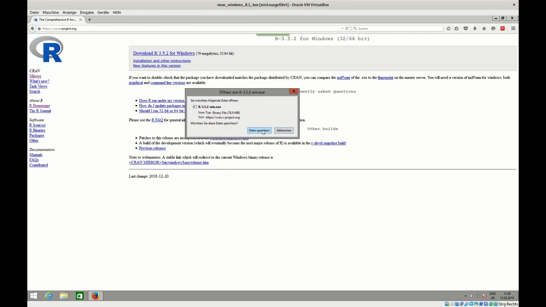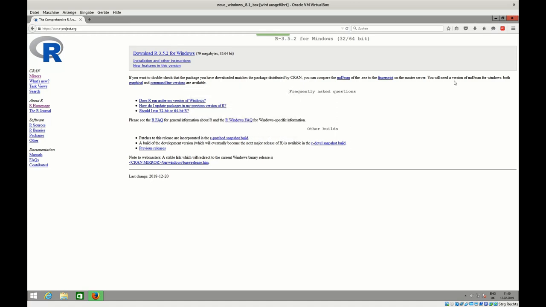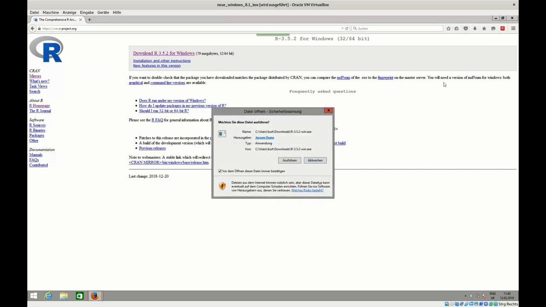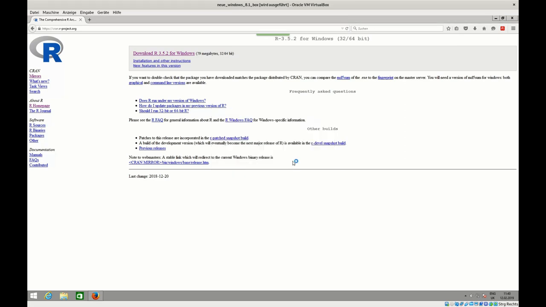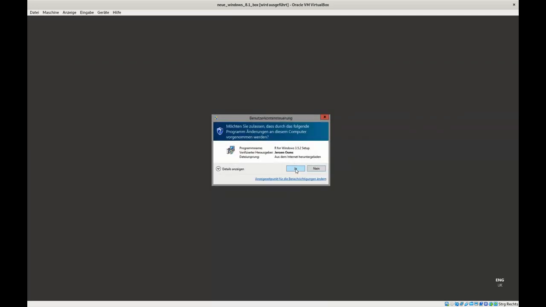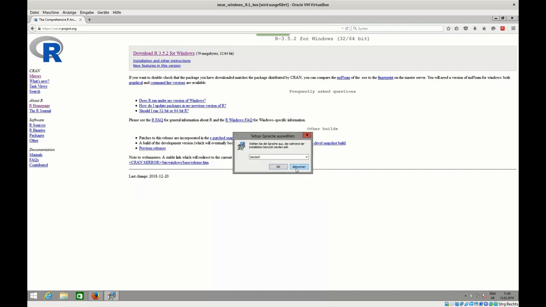there comes the confirmation dialog, and I can just save the file. And it should download. So here we go, and here is the file, the installer. I just start that, and now R should be ready to be installed on my computer. So there's a security warning here. I'm pretty sure that I got the right software here, so I want to run that. And another security dialog. Windows is very eager to keep your security.